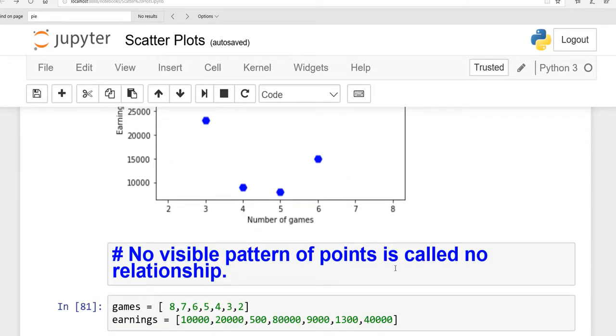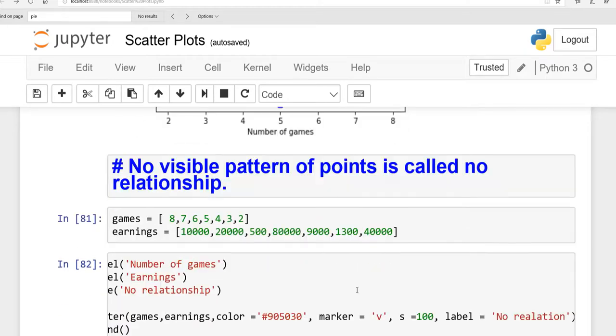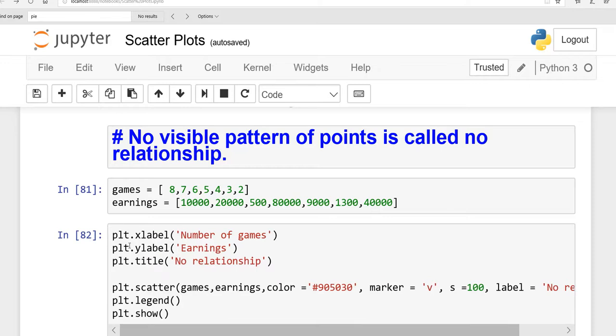And the last is no relationship. No visible pattern of points is called no relationship. Just like if we play 8 games, we made 1000, 7 games, 20,000, 6 games, 500, and so on, right? And these are all the properties. When I run this, in this case I say I do not want any color like red or green. I have made this combination RGB. R is 90, 50 for green, 30 for blue, and you will see the combination color.